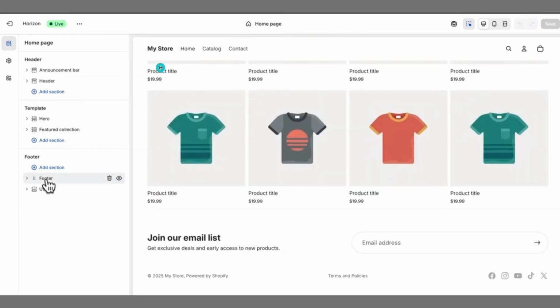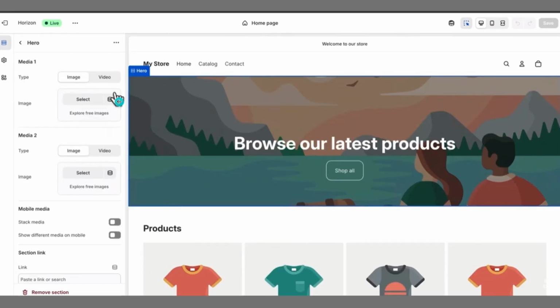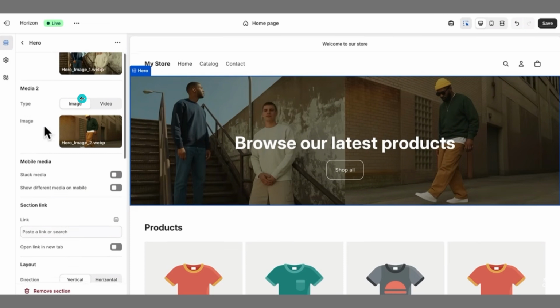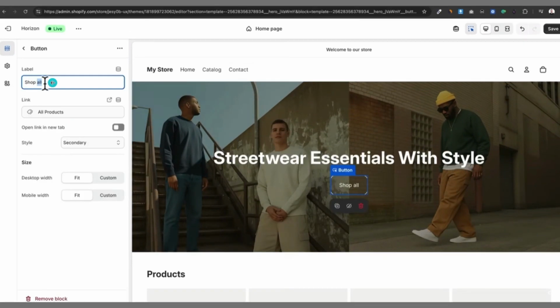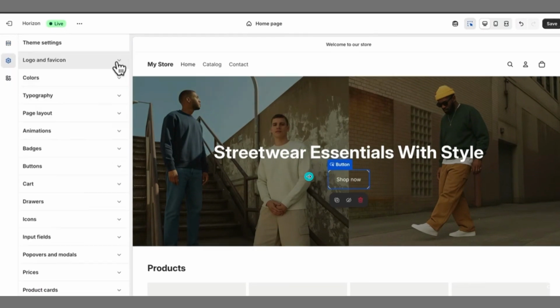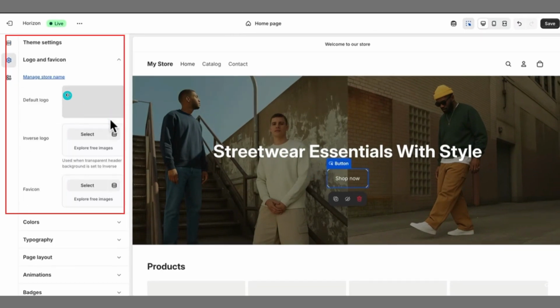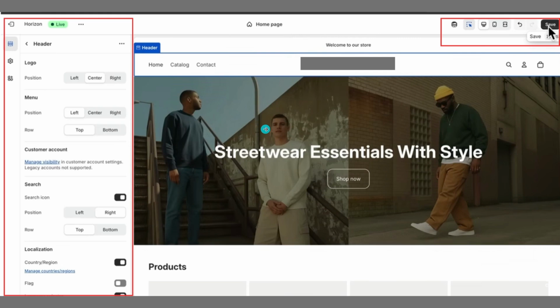Add your products by going to Products, then Add Product. Include a descriptive title, a helpful description that highlights benefits, high-quality images, your price, and inventory details. If you offer variations like size or color, add those as variants so customers can choose easily.